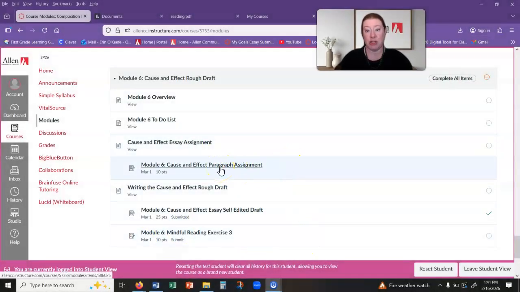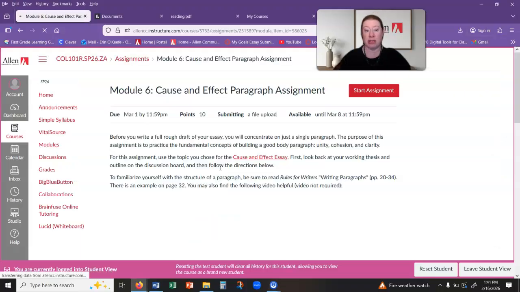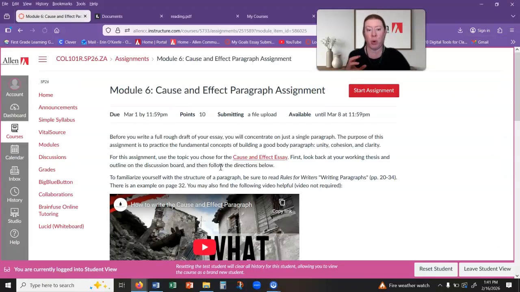The first one here is to do a paragraph of your cause and effect essay and just turn in that paragraph. The reason we're doing this is because one of the most important things I think that you can really get out of this class is making sure that when you write just a single paragraph, it is all cohesive. So everything that goes within that paragraph belongs in that paragraph, and that paragraph can then sit in an essay and match everything in the essay.